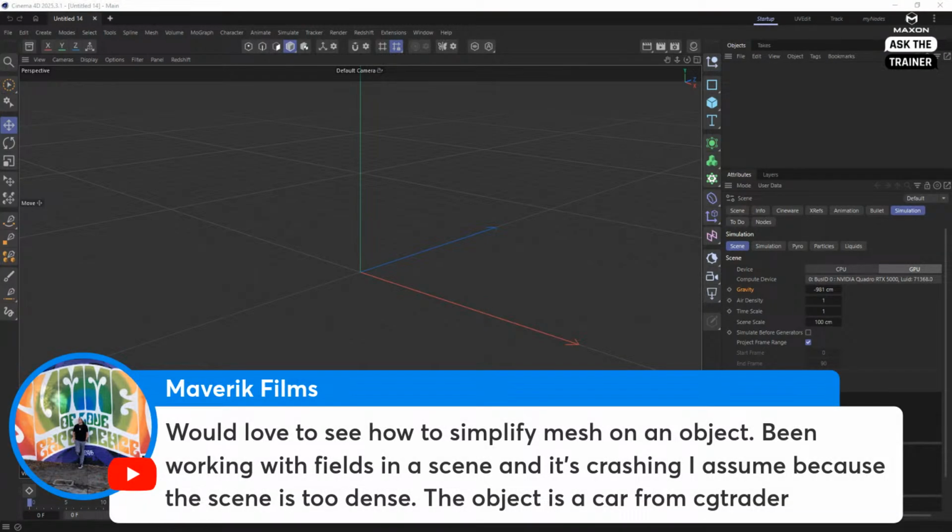Let's see a question here. Would love to see how to simplify a mesh on an object. Been working with fields in a scene and it's crashing. I assume because the scene is too dense, the object, the car to the trader. Well, if it's crashing, post the crash report. But no, it shouldn't. I've worked with scenes with tens of millions of points and polygons. It wouldn't be the case. It's something else, and it's not too dense.